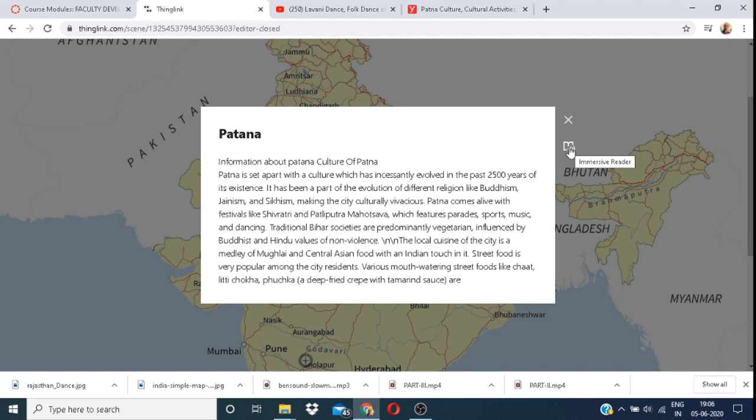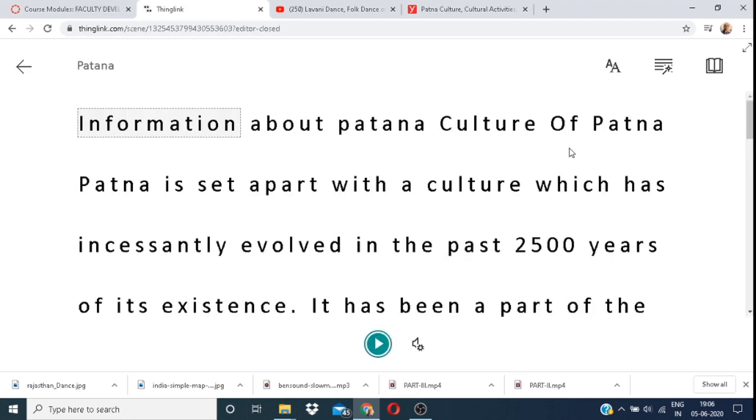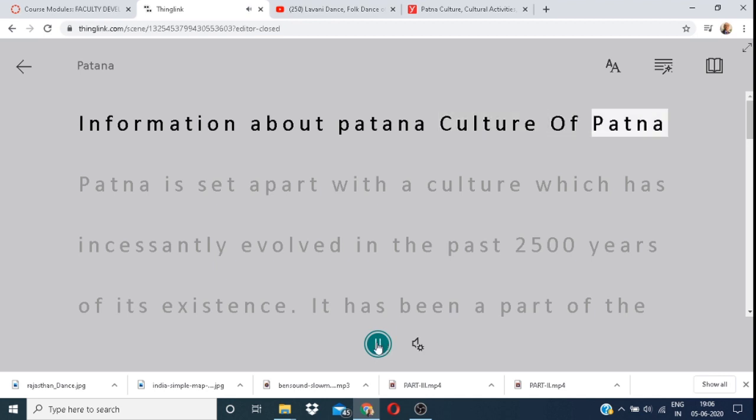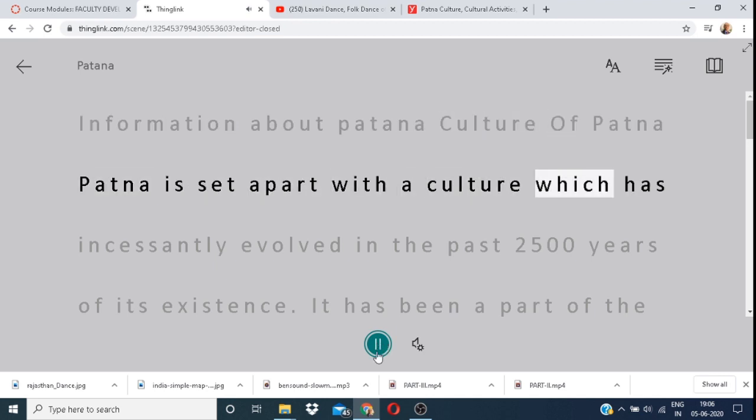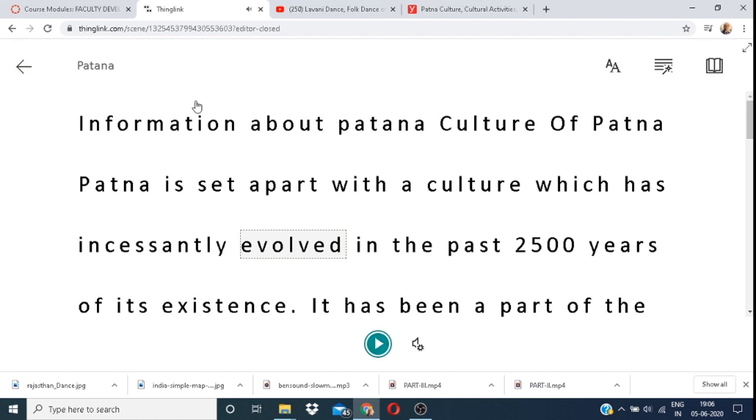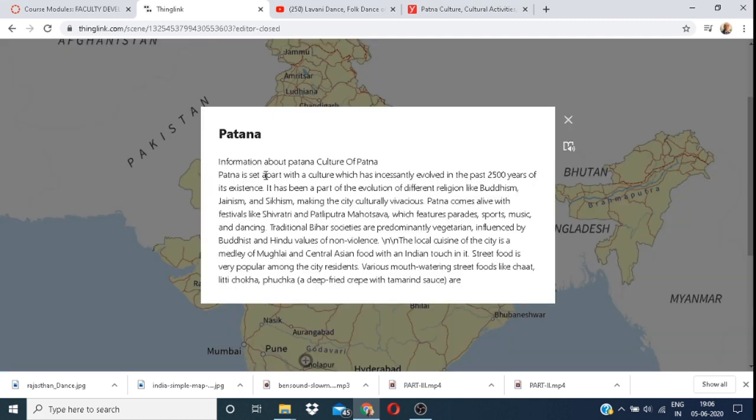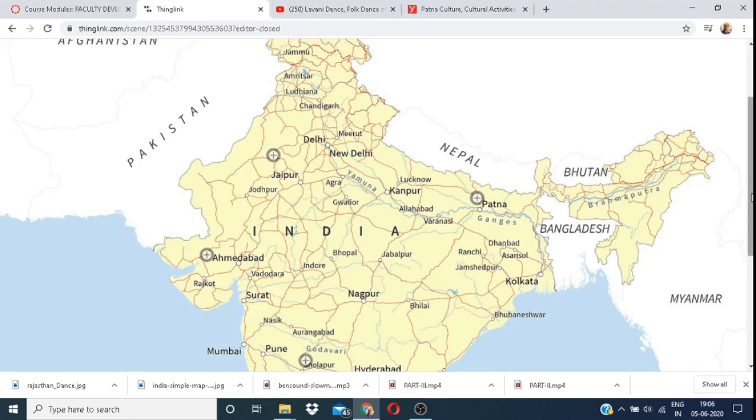You go to this icon, it is the reader. You click on that and play it. Information about Patna, culture of Patna. Patna is set apart with a culture which has incessantly. Go back and close it. It means you give the information with the help of one image. You give a lot of information in one image. This image you can use for geography, history and other subjects also.